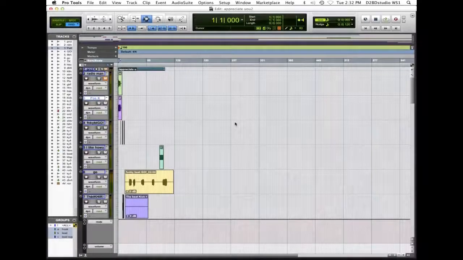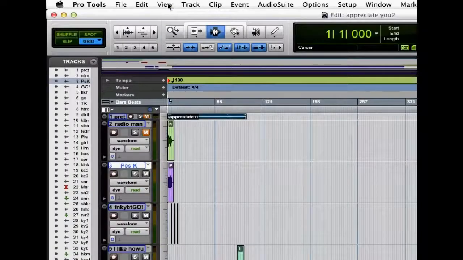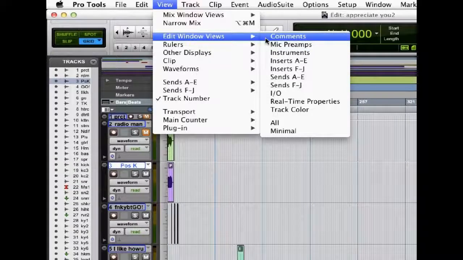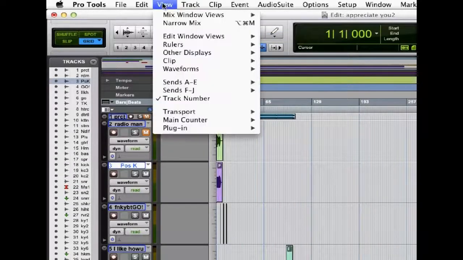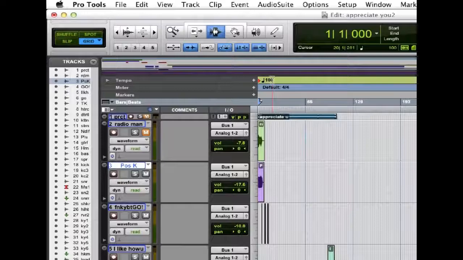Alright, so as you can see, we're inside the edit window of Pro Tools 10. What I want to show you is how to hide or show the edit window view options inside of Pro Tools. We can accomplish that two different ways. We can go into the view menu up here, go to edit window views, and we can click until we see a check mark. Okay, I'm going to go back, show you the check mark. There you go. And it allows you to pull up comments, mic pre's, instruments, sends, inserts, and IO functions inside the edit window.